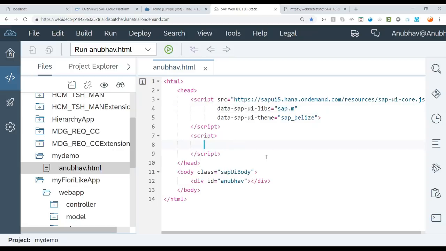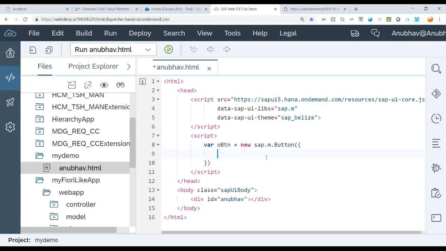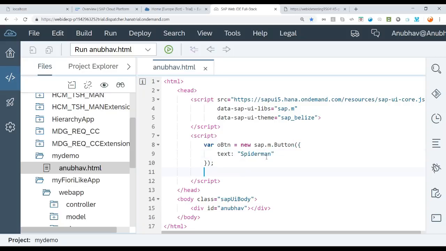Let's do that. So we'll come and say, hey, please create a variable button, new sap.m library, and it has a Button class inside. Please create a button for me. And now inside this button, please give a text for the button as Spider-Man. So I have created a Spider-Man button on the UI.